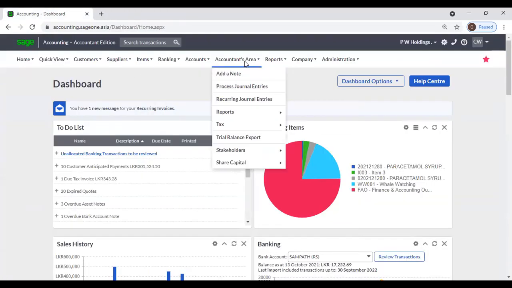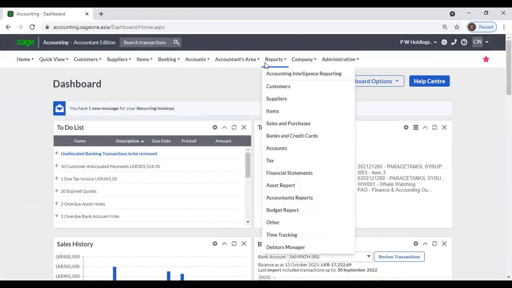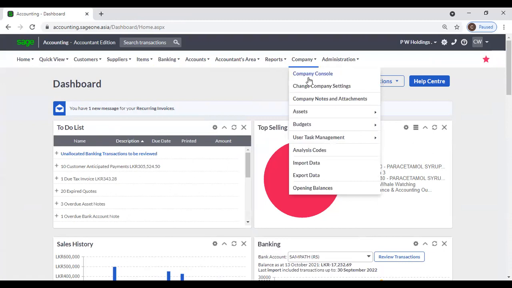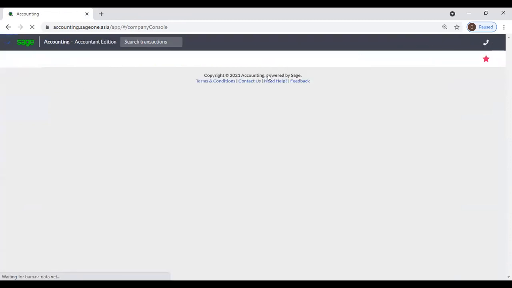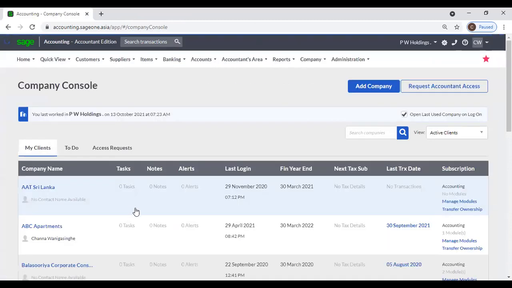Right, now we have completed this report section. Next, we will move to company. Now from company console, if you have more than one company, you can view that company console, or you can view the list of companies.